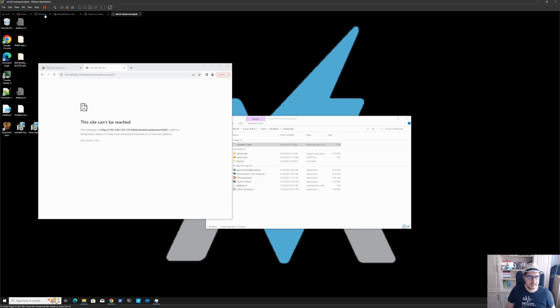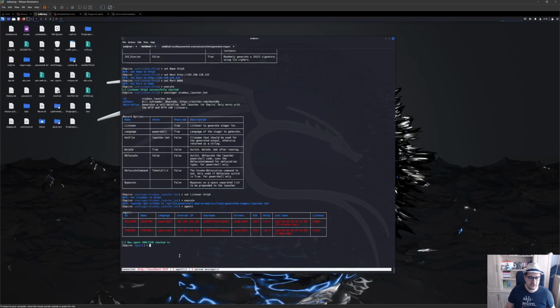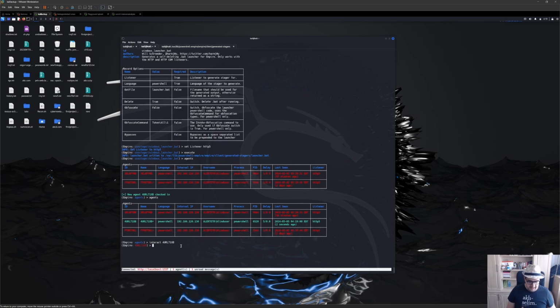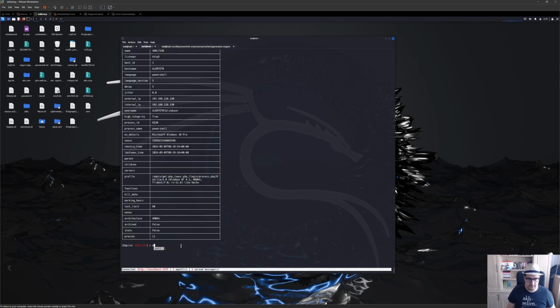Now I run it, and if I head over to the Kali machine, I will see one agent. So I'm going to press agents, type agents again. Now I can see an active agent, and you can see the internal IP address, username, process, PID number, delay, last seen, HTTP5. I can interact with this agent via the command interact, and then autocomplete. Now I can write info to get more about what the system is. It is a Microsoft Windows 10 Pro machine.